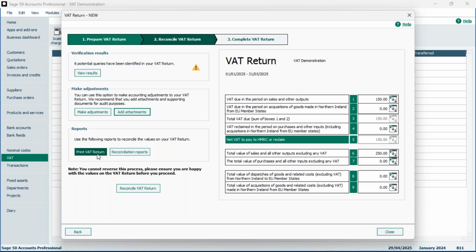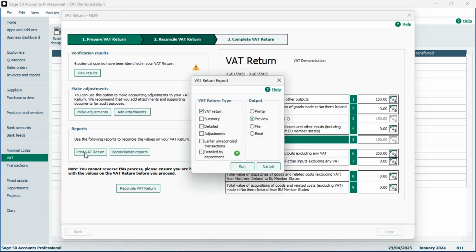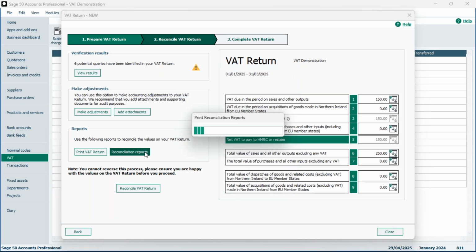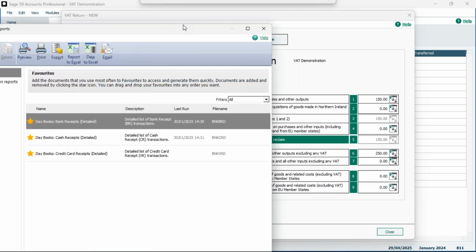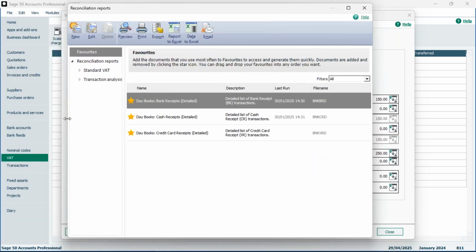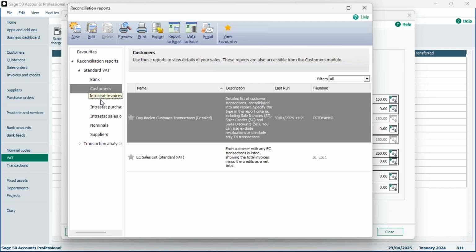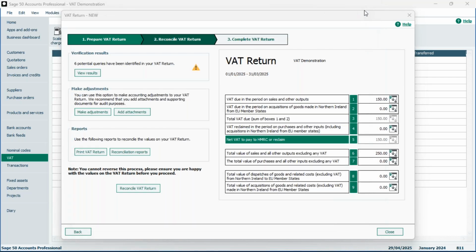So we've got reports here. When you go into print VAT return, you get different options for summary, for a detailed one, and you've also got reconciliation reports. And this is designed to help you by allowing you to specify your VAT scheme, which we're on standard, so it's already got that in there, and it gives you lots of different reports to help you reconcile your VAT return. However, would recommend you either look at the recording of a previous session or get yourself registered for that session that we're running in June.